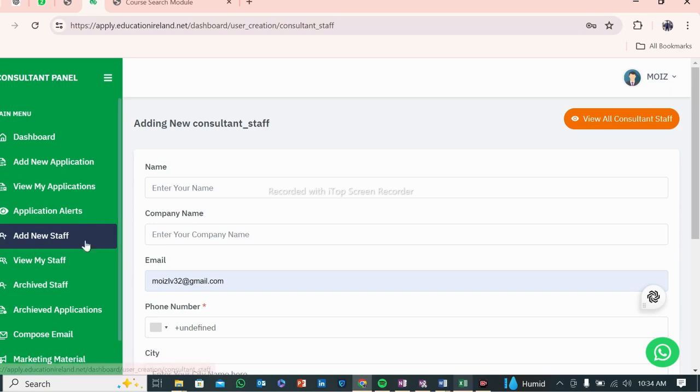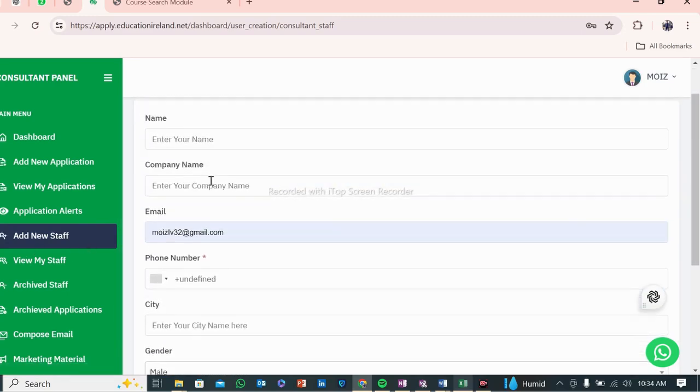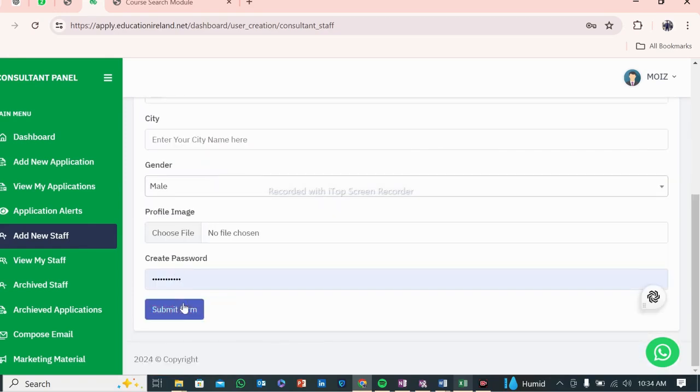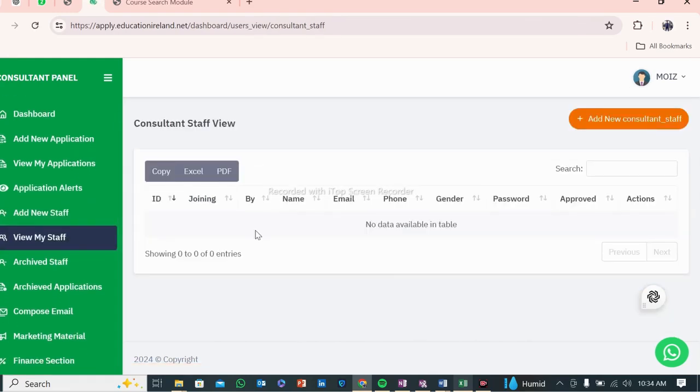So in add new staff, you are going to submit your staff member details. After submitting your staff form, your staff member data will appear in View My Staff. In this way, you can manage your staff data as well. This process enables seamless integration of new team members into the company's digital ecosystem, allowing them to utilize essential applications for their roles and responsibilities.